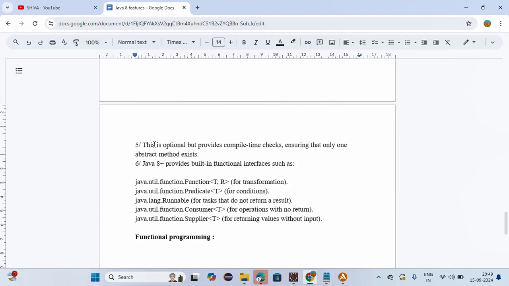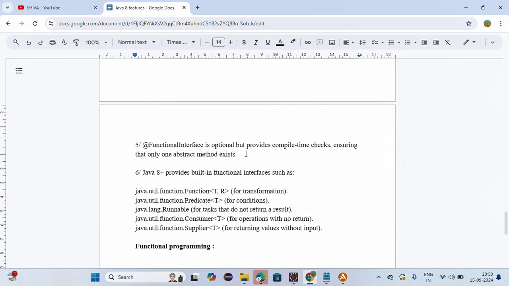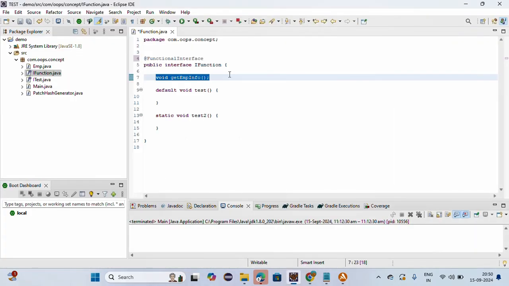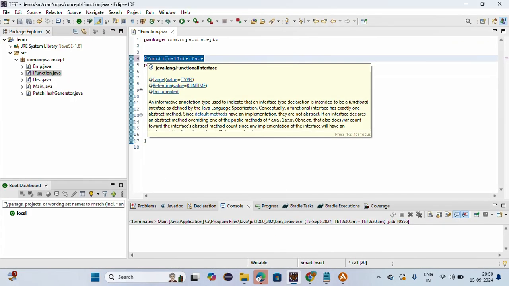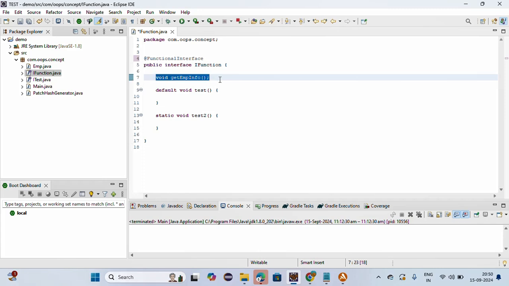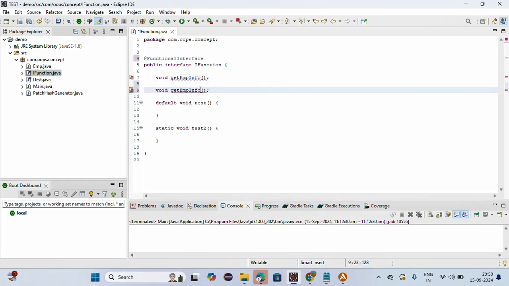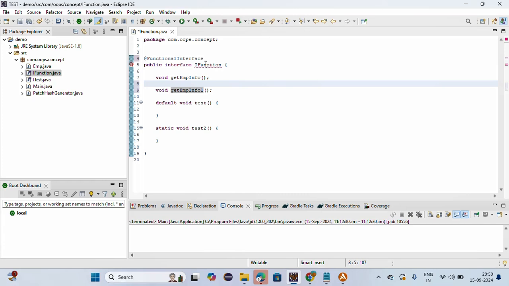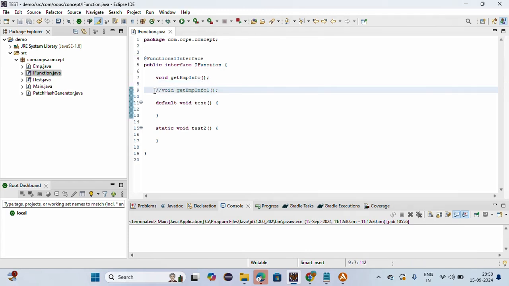This means the FunctionalInterface annotation is optional but provides compile time checks, ensuring that only one abstract method exists. So that means this is optional, right? But what is the use of adding this one? If you add this and try to add one more abstract method here, it will restrict you. It will give a compile time error to us: this is a functional interface, you cannot define multiple abstract methods. It will give an indication to us. Okay, so that is the use of mentioning @FunctionalInterface.